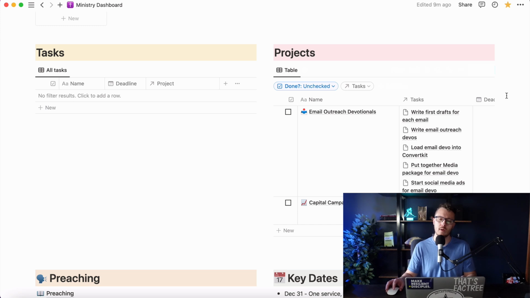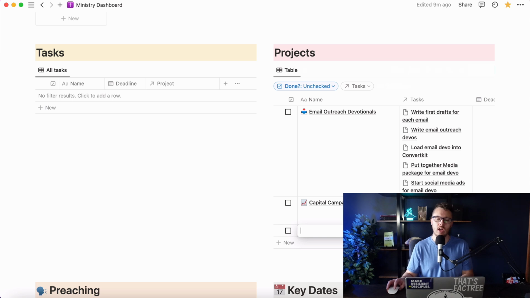But as we go in here, what I want to show you is the template breaks down good project management theory. A lot of times it's called waterfall project management, which is a lot of times what we do in ministry. We start, okay, we've got this thing that we want to launch. What do we have as the goal, the end in mind? And then we work backward from there. So I'm going to start a new project. New project.